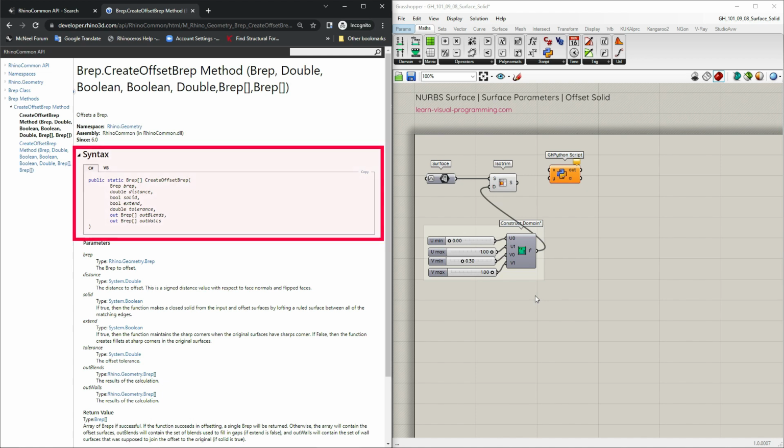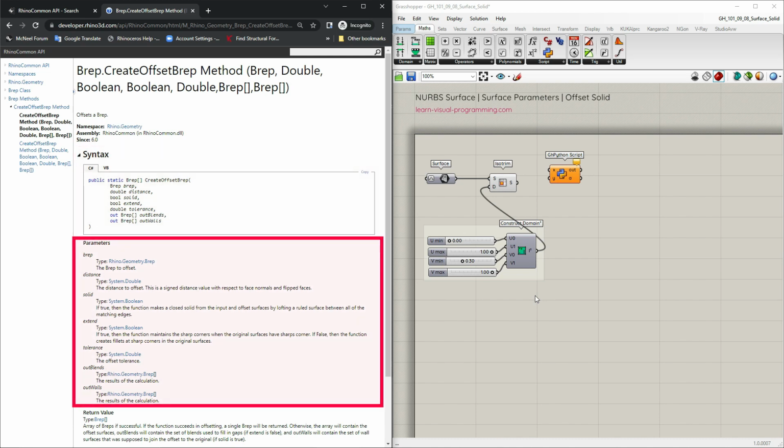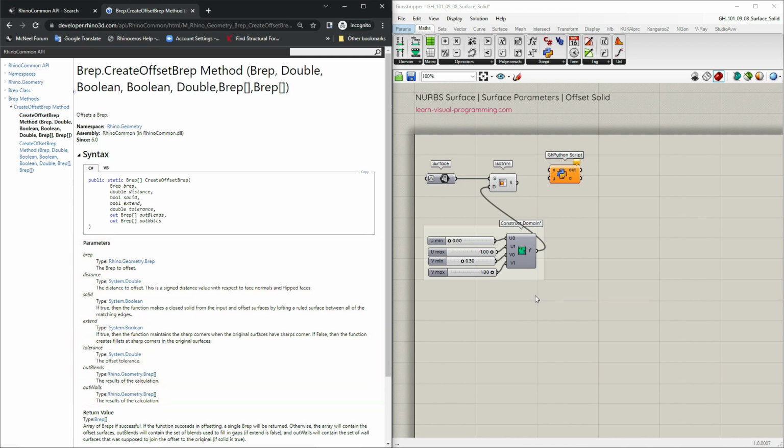In the syntax box next to the parameters, we also see their types. And below, we have all the parameters listed with short descriptions. So this function needs a Brep geometry to offset. We're going to input here the surface. Then it needs the distance to offset. Here type double means numbers. In Python, this would be the float type.